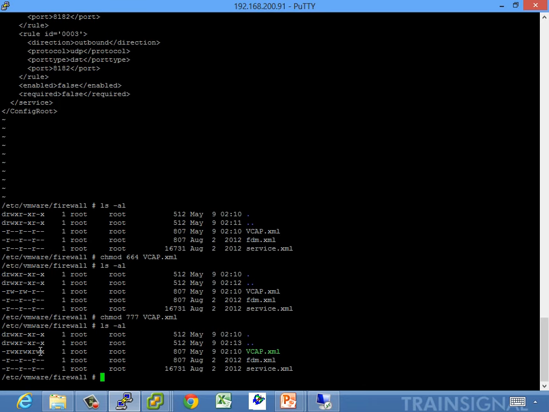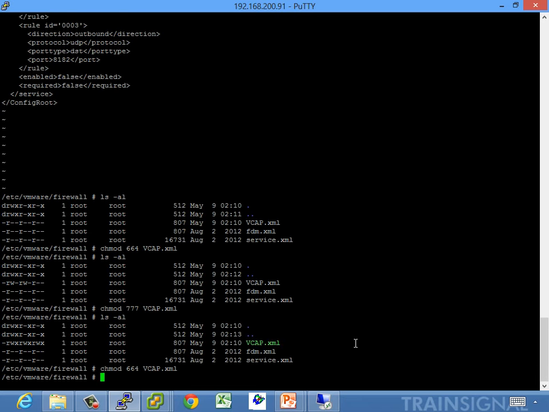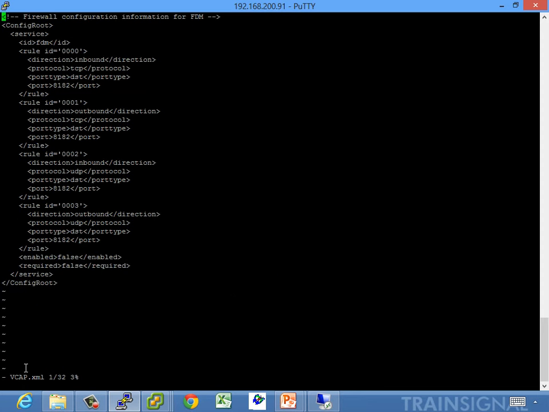That's actually read, write, and execute. That's why it turns green. You can't actually execute an XML file, but you flagged it as executable. But the proper way to do it would be 664. So let's edit that. Now it doesn't say read only.